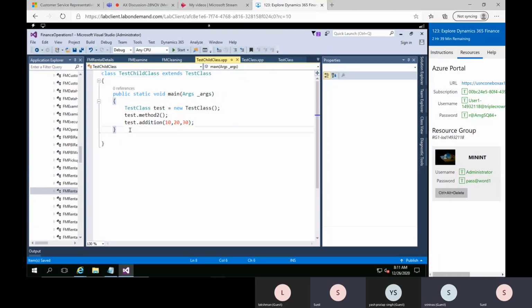Now what I'm going to do, I am commenting whatever I have created. Now I'm creating an object for my current class. What is the place where I'm currently? Test child class. I'm going to create an object for the test child class. Take this test child class and create the object.